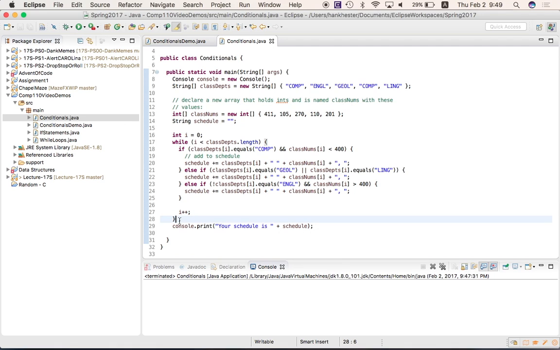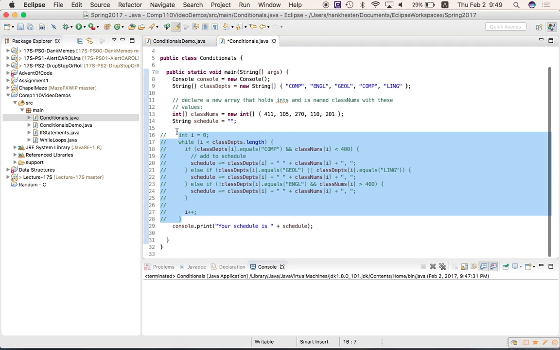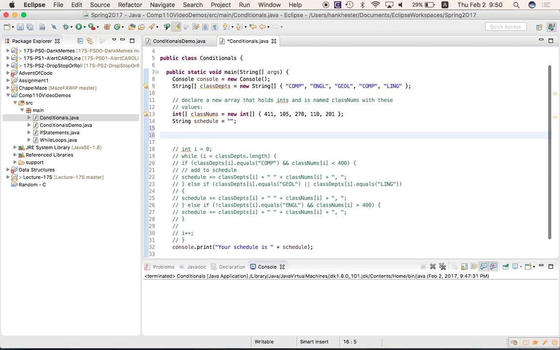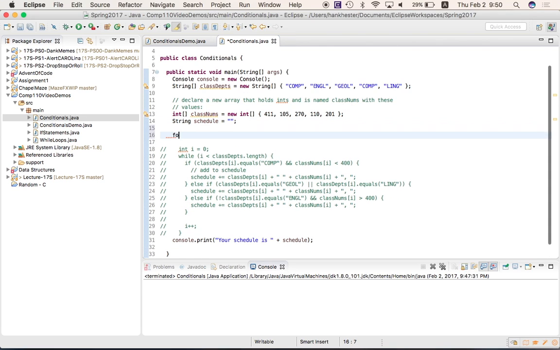Alright, so now we're going to take this while loop and turn it into a for loop. So we're going to comment out this code that we just wrote and write the same exact thing, but as a for loop. So remember, for loops are like a while loop that runs a certain number of times, and it just makes it a lot easier and more succinct to write.